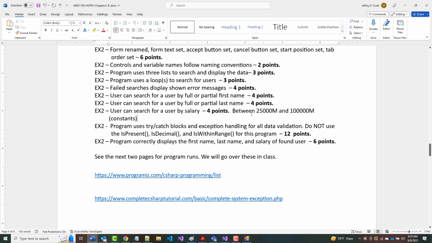So use constants. I set mine up as decimal constants, min salary and max salary, 25,000 and 100,000. Again, the key thing here is you must use try-catch blocks and exception handling for all the data validation. So do not use, in fact, pull out from this program, is present, is decimal and is within range. There's no sense having them in there because they're not being used.